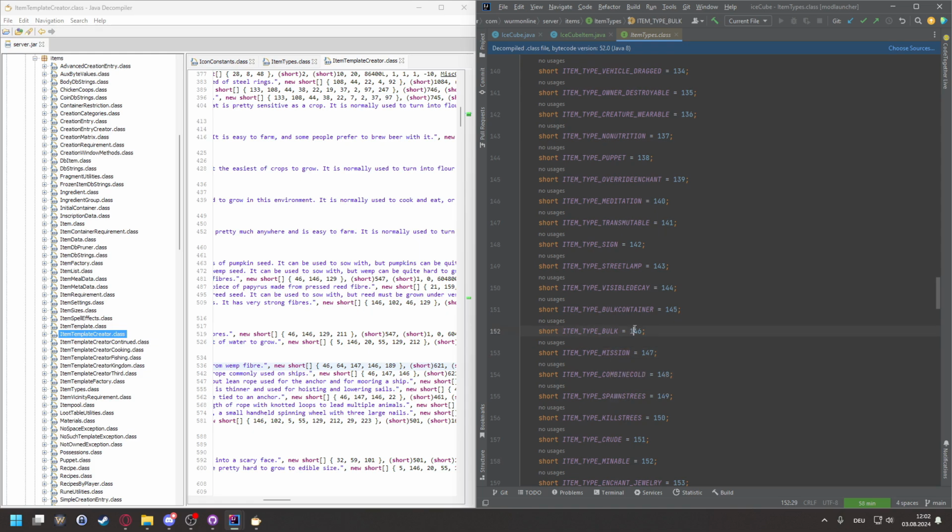Item type bulk. So this could be stored in a bulk storage bin. I would like the ice cubes not being storable in bulk, because that doesn't make sense. Maybe in a certain object like an ice cube hut or something, that could be a new item that we make.